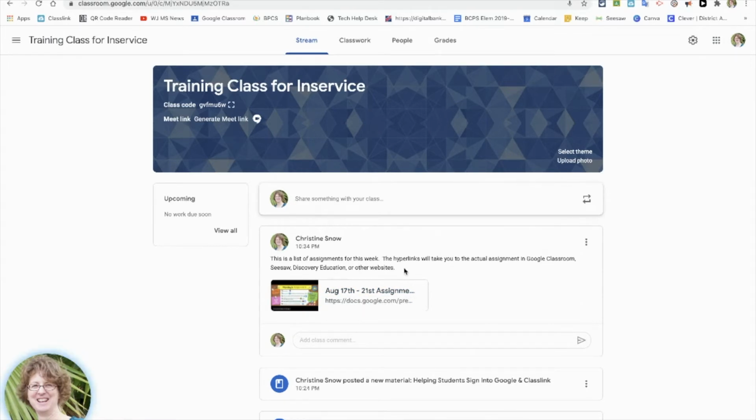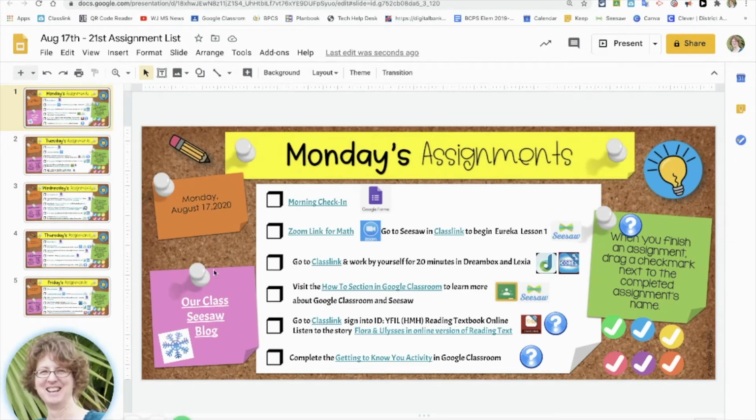This one is not editable. It's so that the students have it and the families have it and they can click on the links without messing anything up. So this one is published to the web. My original is back here and it looks like a slideshow.